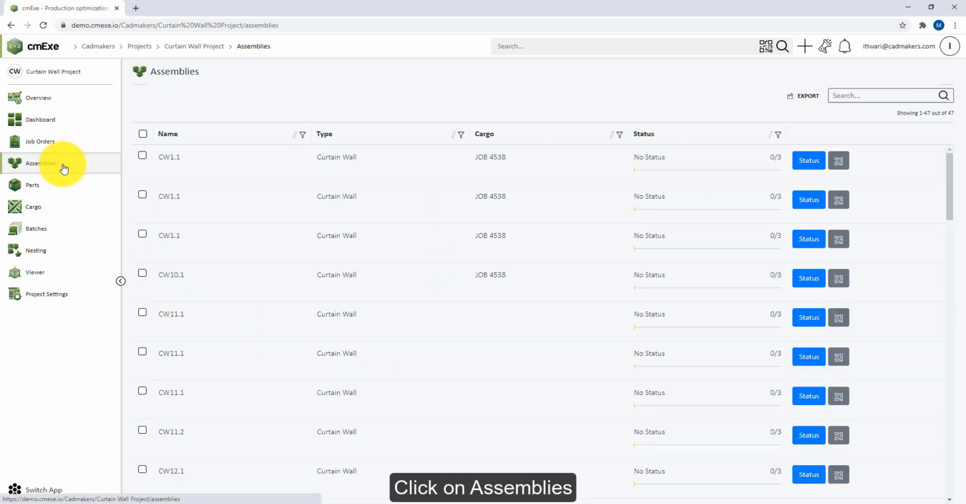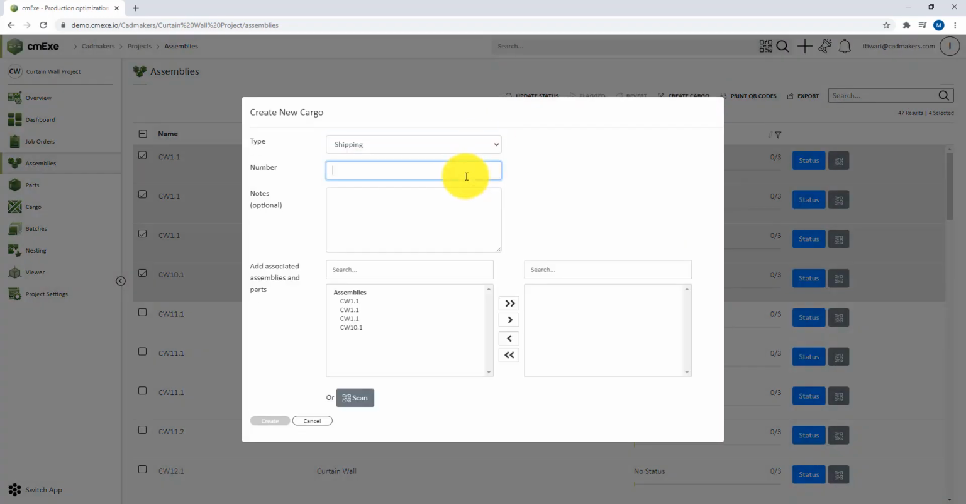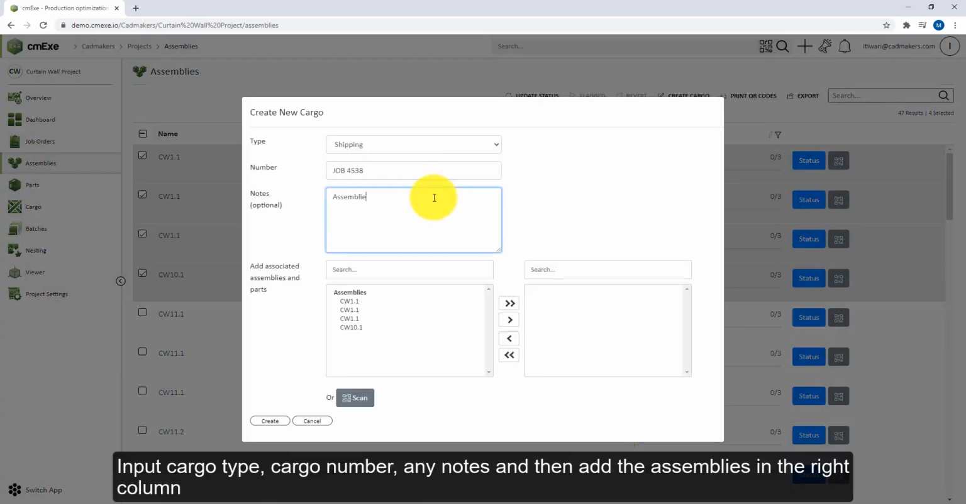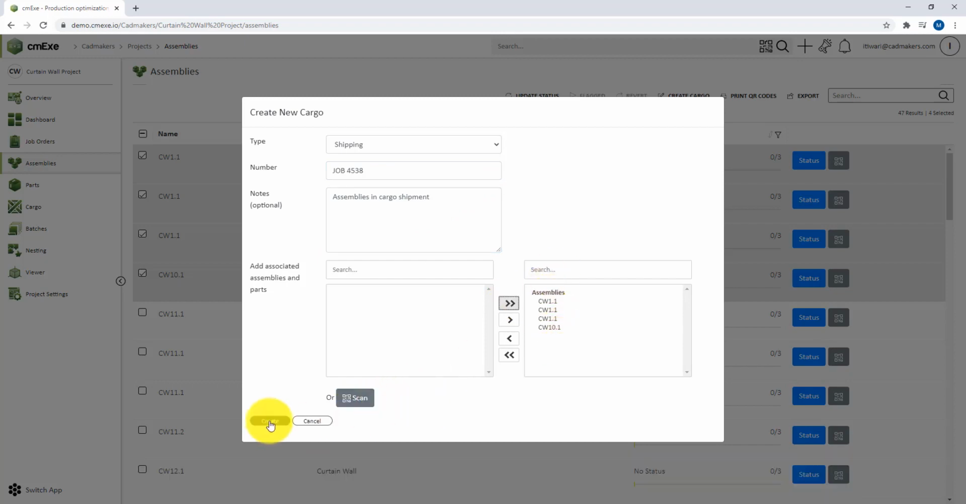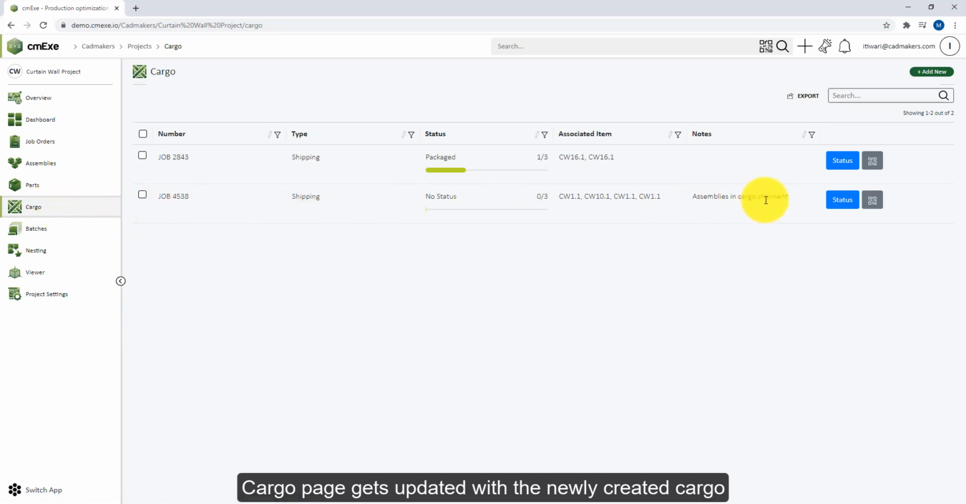You can also use the assembly or parts page to create a cargo. So let's go to the assemblies page first. Here you can select the assemblies that you want to track in a single cargo, and after selecting, click on the Create Cargo option. On the Create New Cargo page, you can follow the same steps as described before to create a cargo full of assemblies. You can see the newly created cargo can now be accessed on the cargo page.